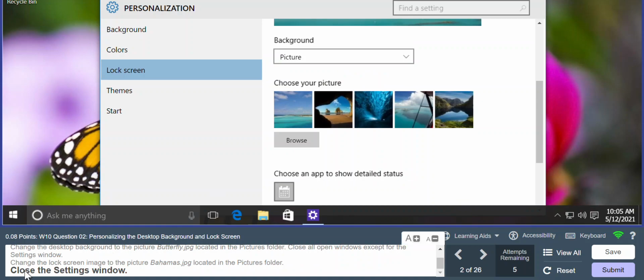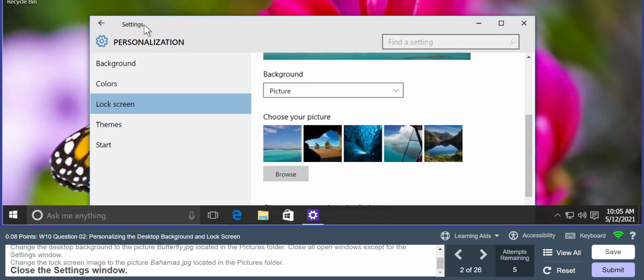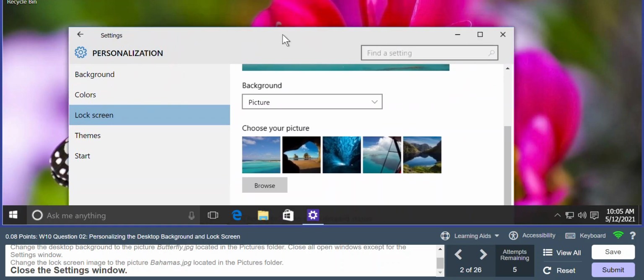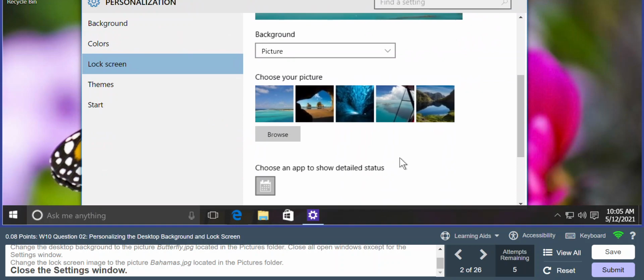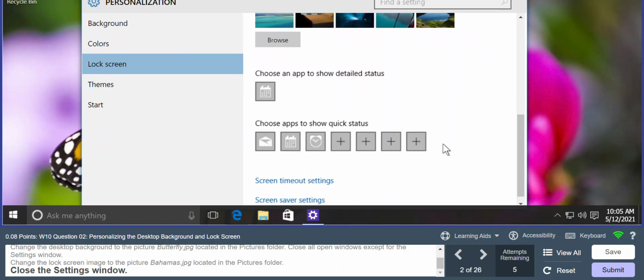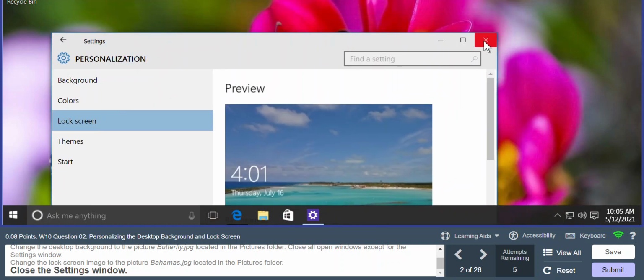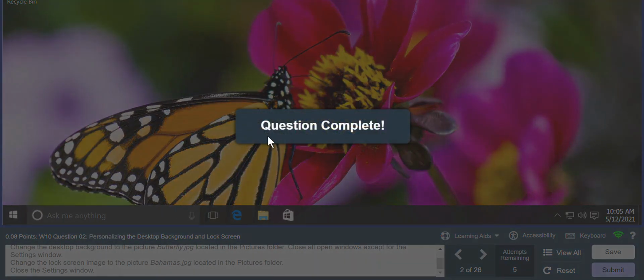And now it says close the settings window. So from here, this is the settings window. Let me just move that over here so you can see it, and you can close it. I can close it here, and I think that might be the only way to close it, unless there's a close button at the bottom. And I have completed the question.